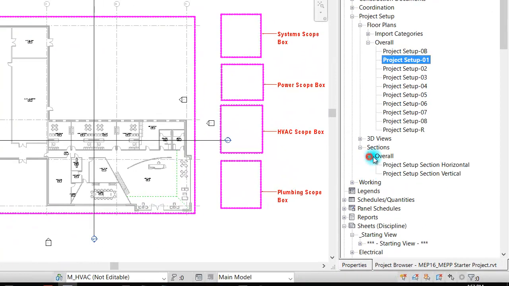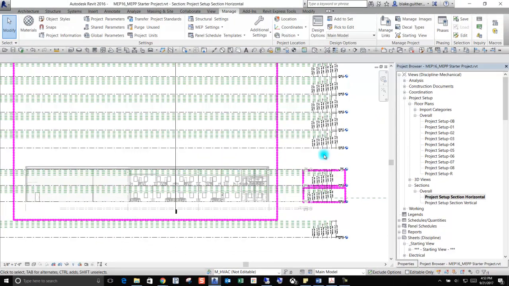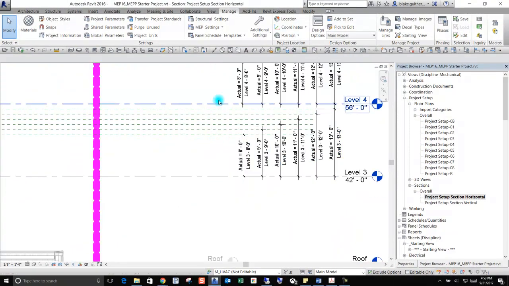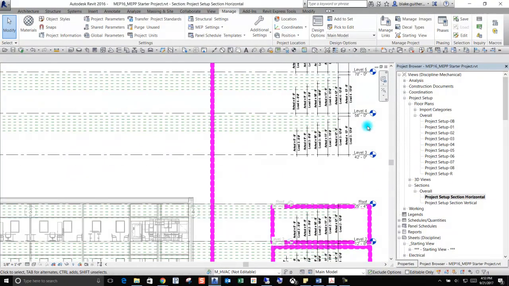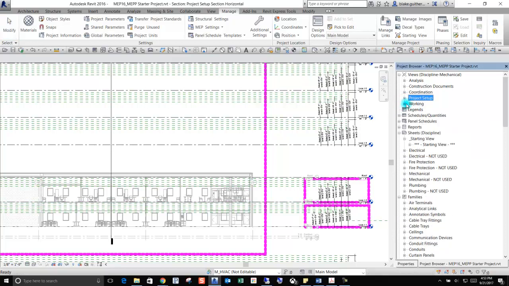We also have sections there which you'll see more about further on in the user manual. But essentially these sections are set up with annotations already on them showing reference levels and heights and everything like that. And then lastly, we have the working views, which I kind of consider modeling views.